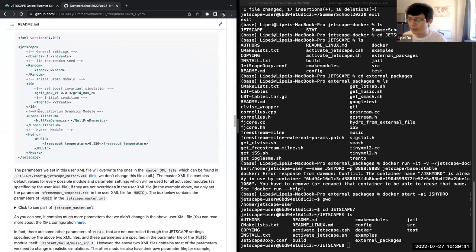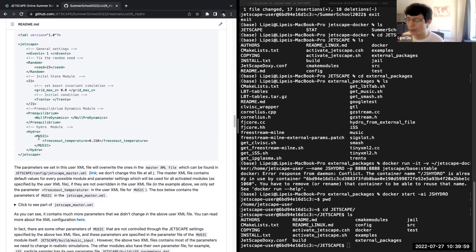We also can have some pre-hydrodynamics. Here we use null because we are not using anything for this pre-equilibrium dynamics. That means we will switch from Trento directly to the Hydro module. Here we use MUSIC to run Hydro. We set the freeze out temperature here, okay? So we only changed basically those two parameters: grid size in Z and freeze out temperature. So this is our user parameters.